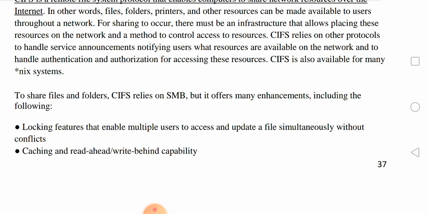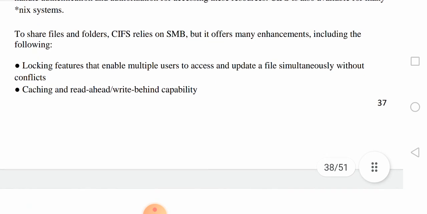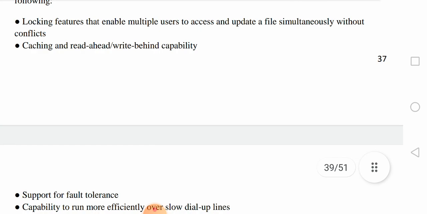Now the second one is caching and read ahead or write behind capability. The same thing happens in the case of files. Read ahead or write behind, that means read ahead means if somebody is modifying the file, some read happening before that will not be successful, that means I will not be getting the updated information. Similarly, write behind is also a problem. So that read ahead or write behind must be preserved properly.